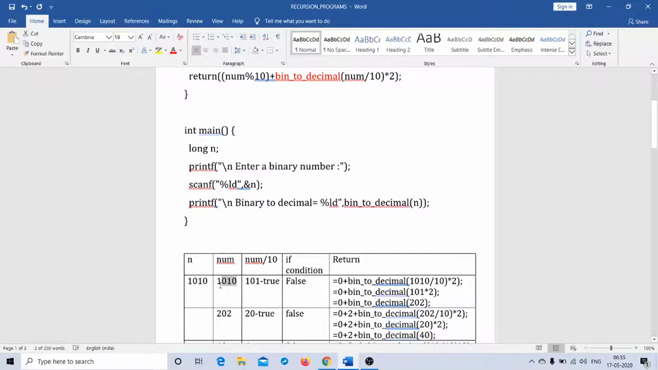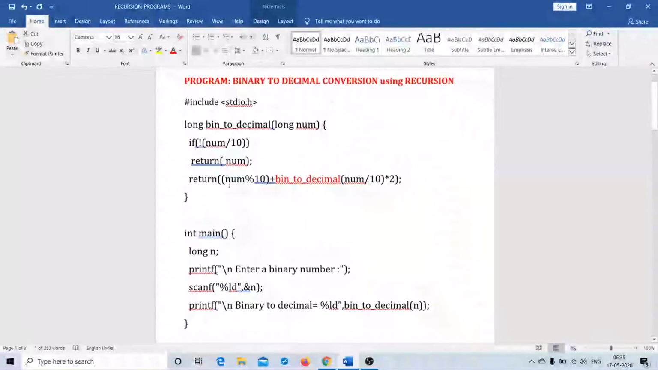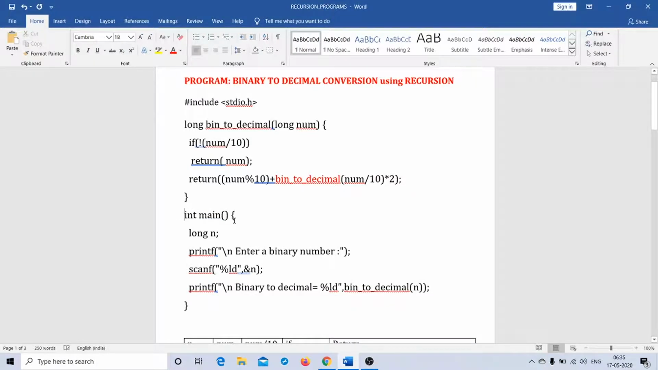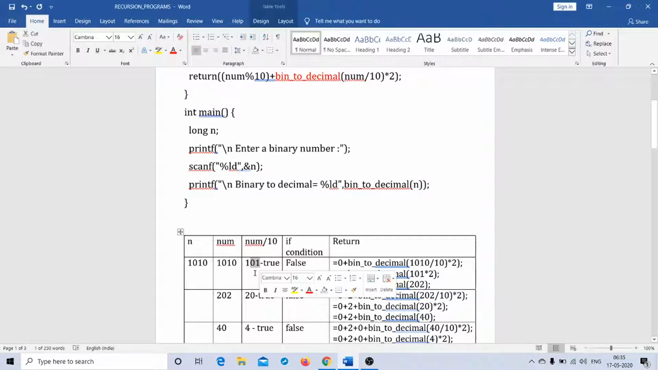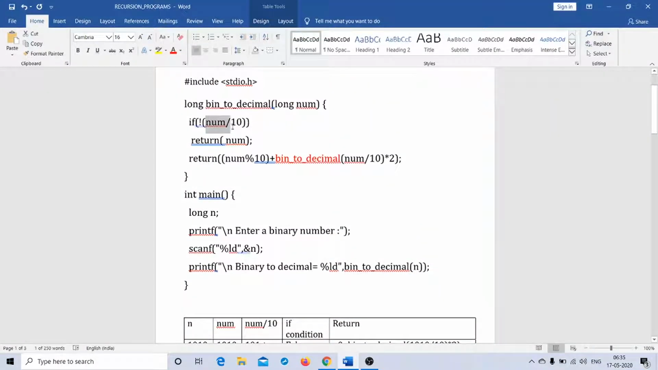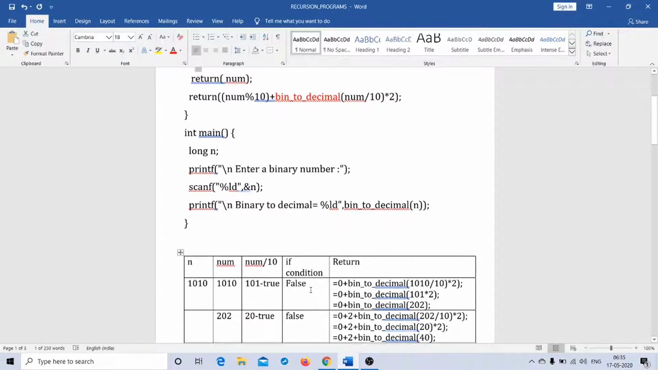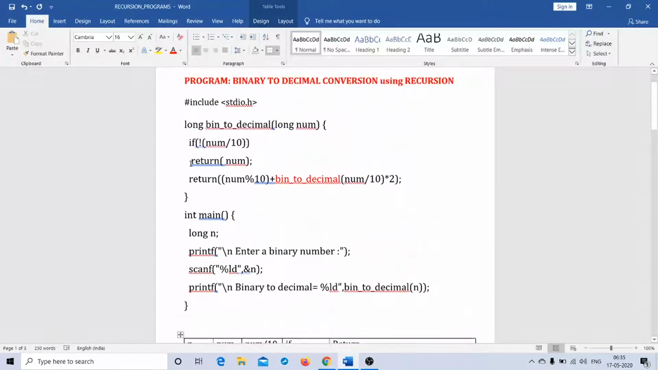It becomes 1010. And then what happens is now I have my if condition, if num by 10. So num by 10 is nothing but 101, which is true. See, 1010 divided by 10 is 101. It becomes true, and my not of true is actually false. So when it is false, this particular condition will not be executed. Control will come and execute this particular statement.